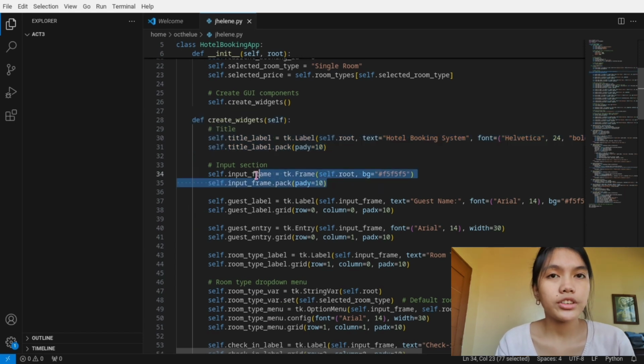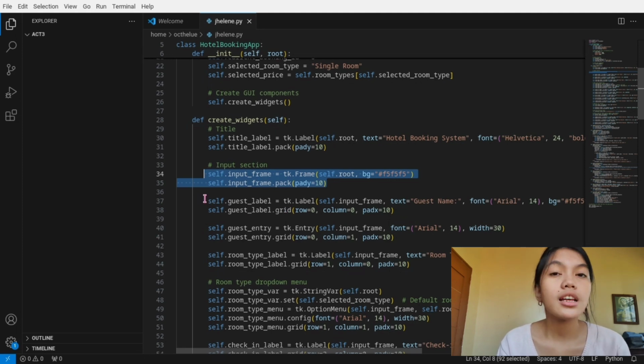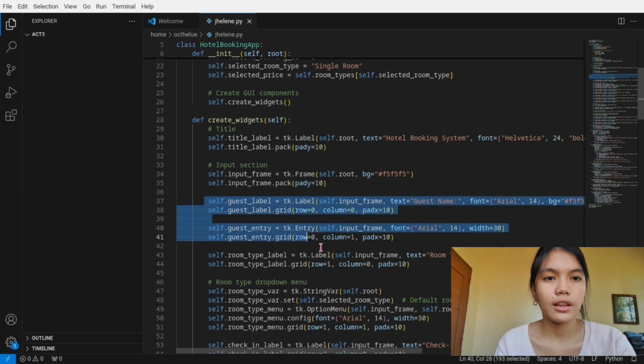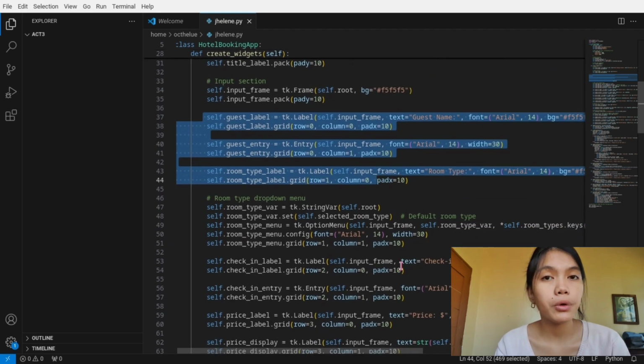Here, a frame widget is created as a container to group the input fields. This allows for better organization and layout of the input components like text entry fields, labels, and drop-down menus. These lines create a label and an entry field for the guest name. The label is placed in the first row and first column of the input frame grid layout, while the entry field is positioned in the same row but in the second column. Padding, padx equals 10, adds space between the elements.